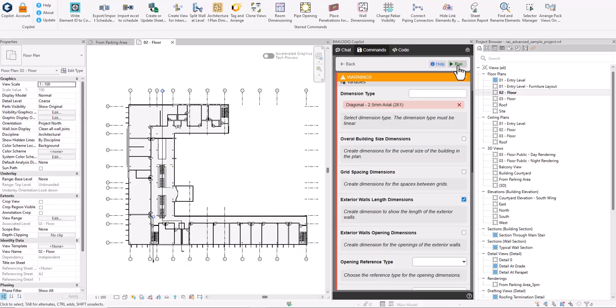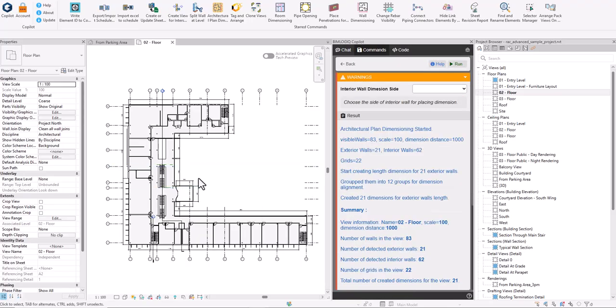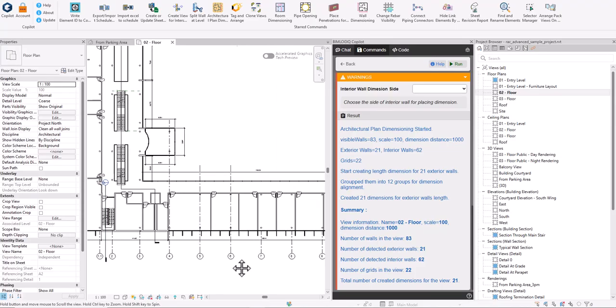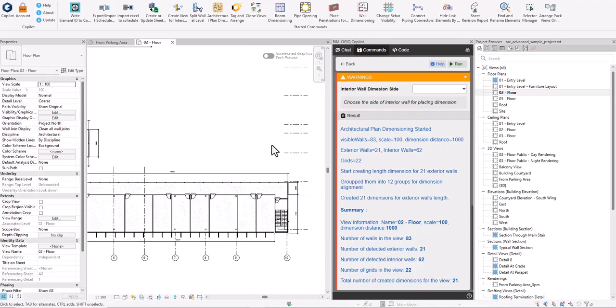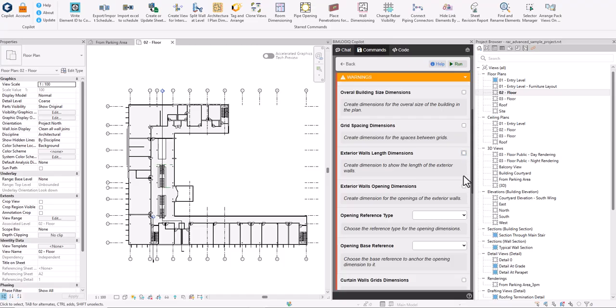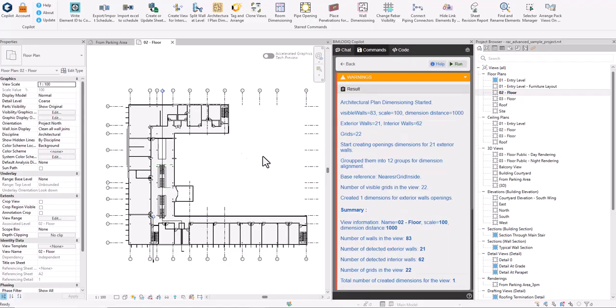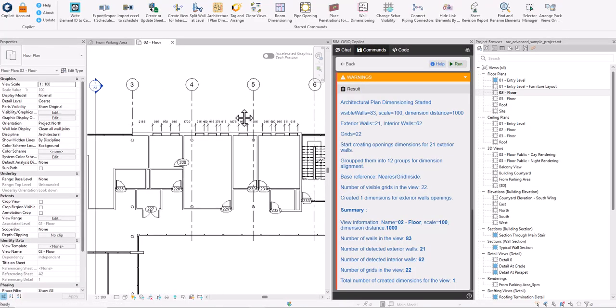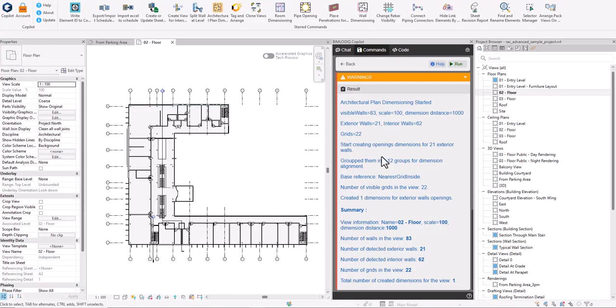The following field is used to create dimensions for the external walls of the project. When this option is selected, the external walls of the plan are detected, their dimensions are created, and they are placed outside the plan. The next field is used to dimension the openings in external walls. By selecting this option, you can define the reference for opening dimensions in the following field.